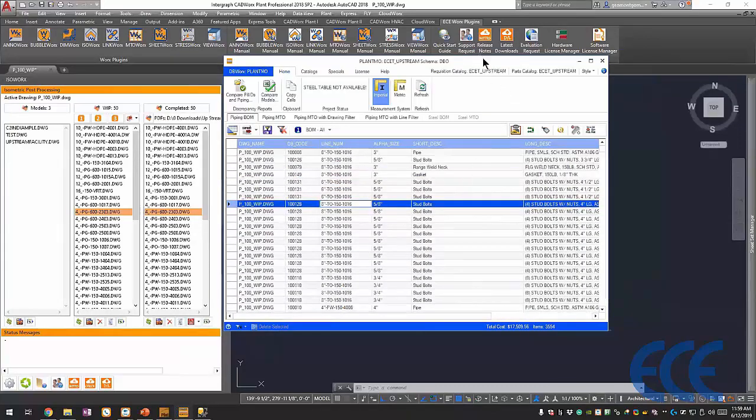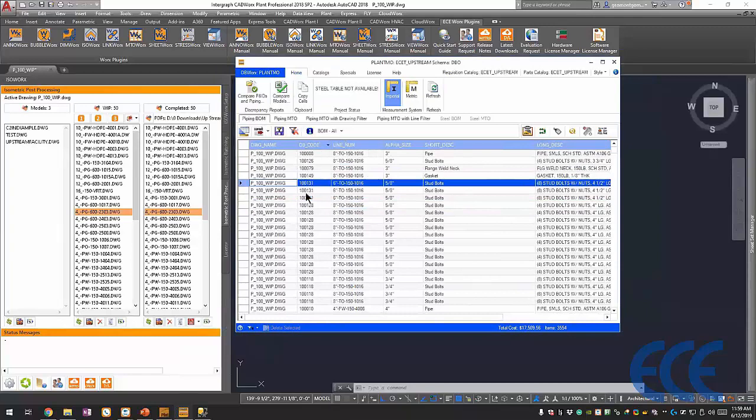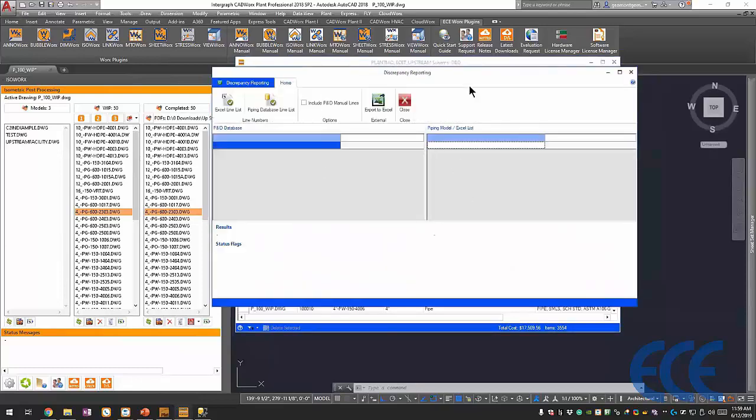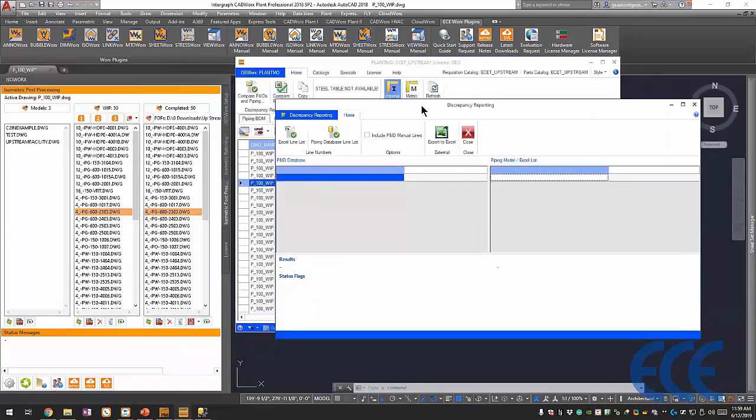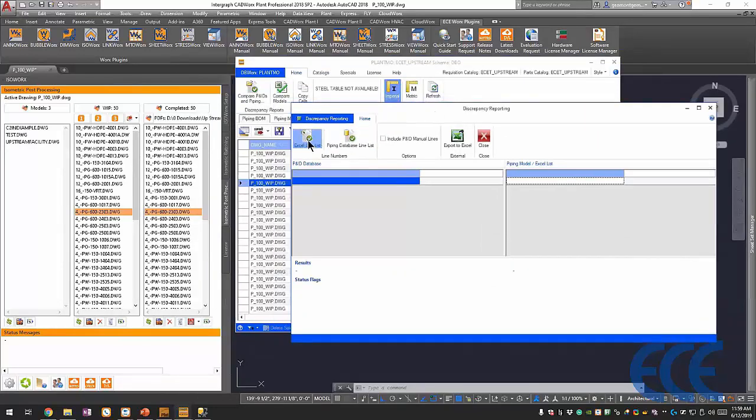So the first step I want to check is whether or not I've actually finished the work here. What line numbers are complete and what still needs to be completed off my line list. So on the Home tab, I'm going to go and compare the P&IDs and the piping. And I can do this discrepancy reporting two ways. I could check by a line list, so I don't have to have a P&ID database I'm pulling the line numbers from.